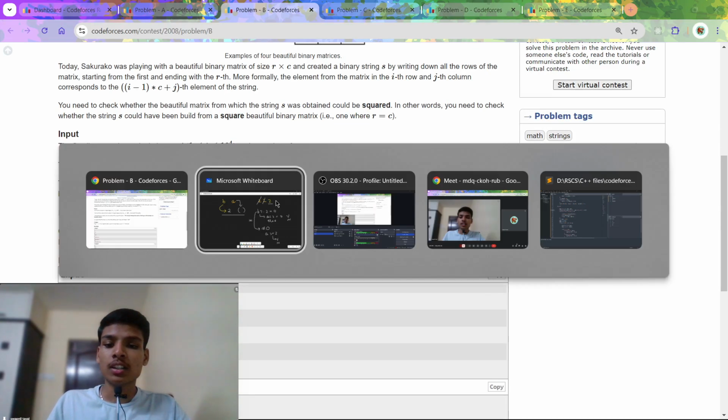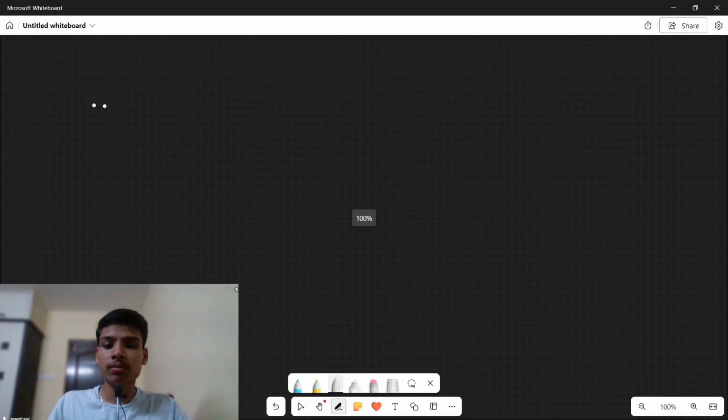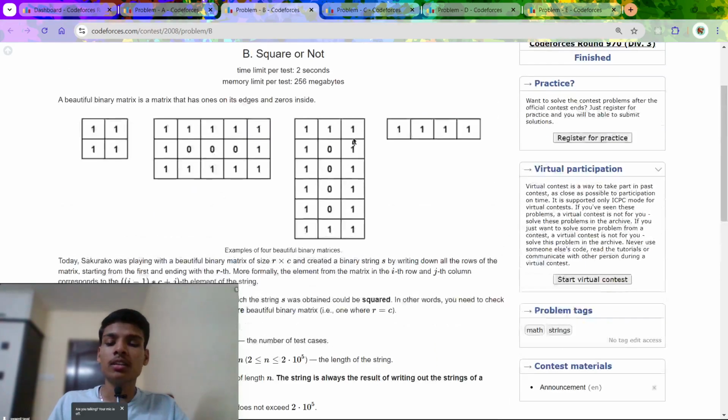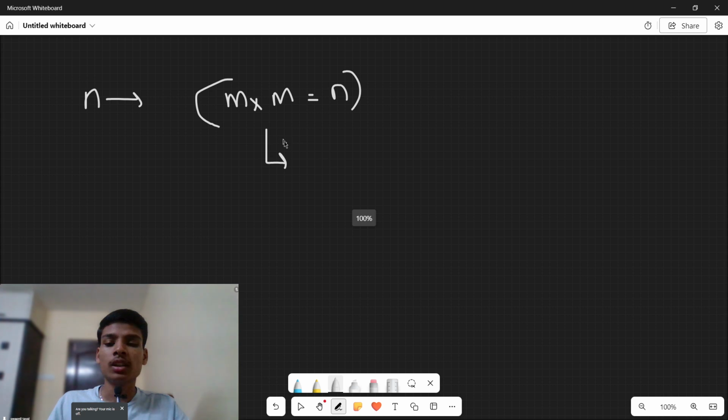So how can we check? The first condition is that if n is the length of the string, then n must be a perfect square, which means there must be an integer m such that m times m equals n. If this is true, then you have to check one more condition. You may notice that you can find the number of zeros in this square matrix of size m by m.